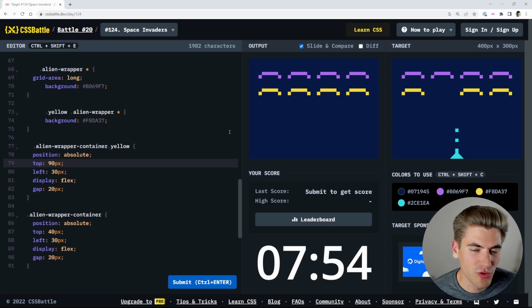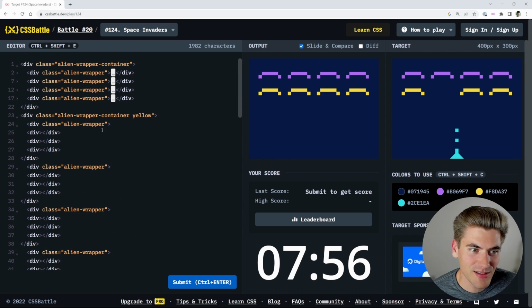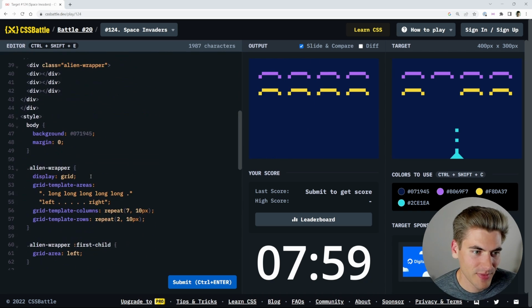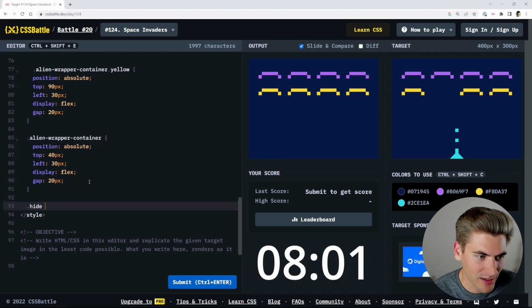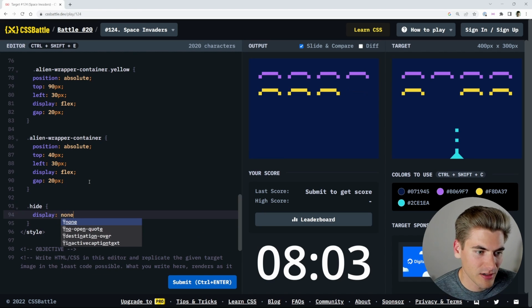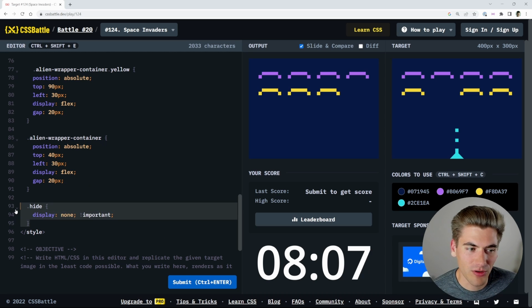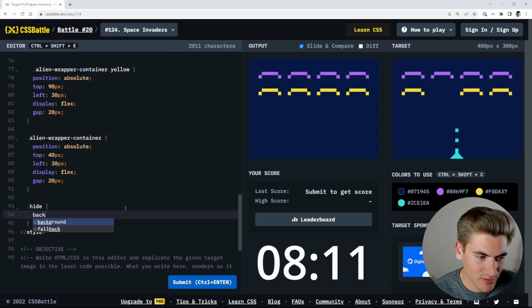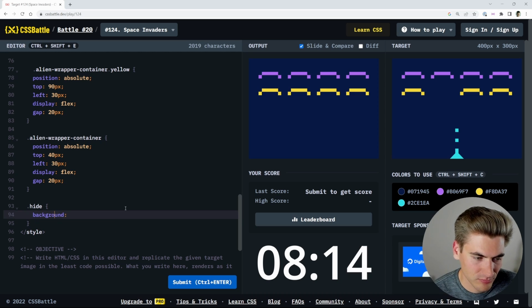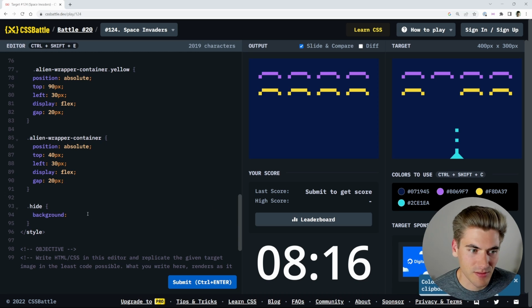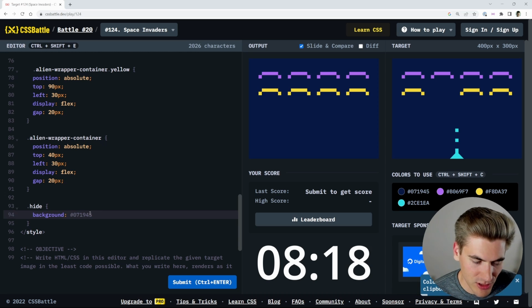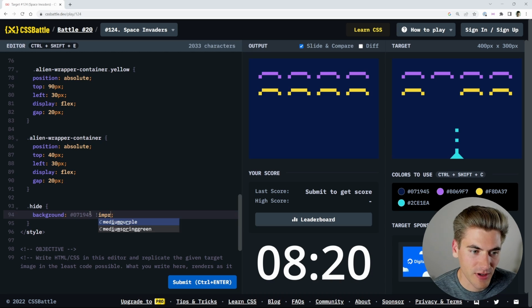And now what we need to do is remove that middle one. The easiest way to do that is just to say hide, and we'll just say dot hide, display none. Oh, actually, no, that won't quite work as I expect. Okay, I'll cheat in a different way. Background is this background color. This is a super hacky cheat, but I really think it's fine.